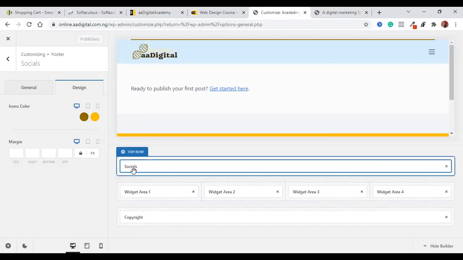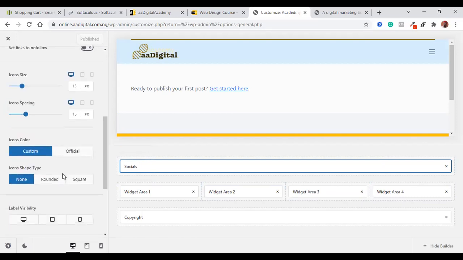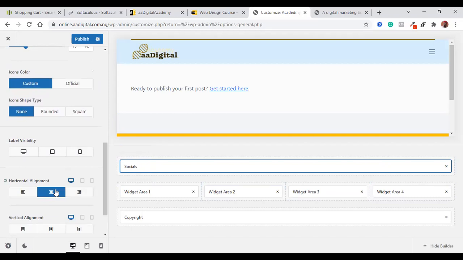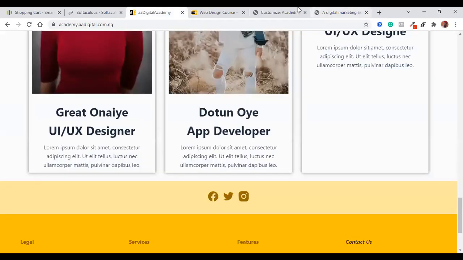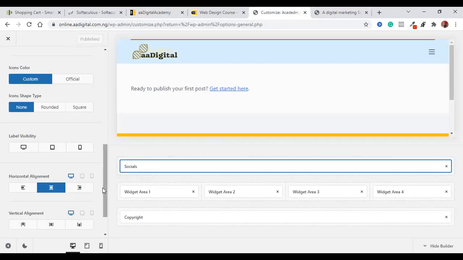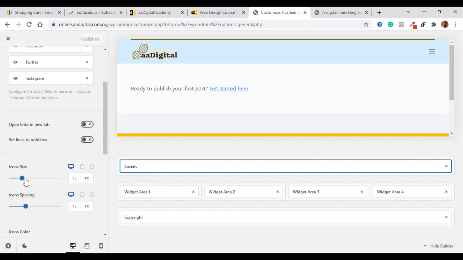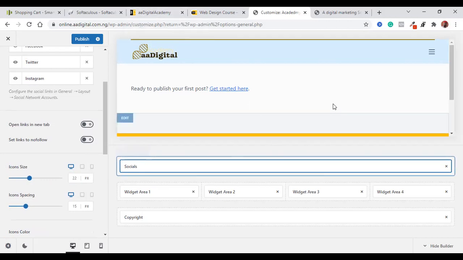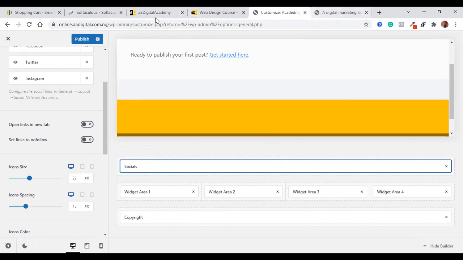So it's already a one column icon. Publish. It's already a center. You can increase it. Come to design, icon size. So we can increase it. So let's say, let's publish.